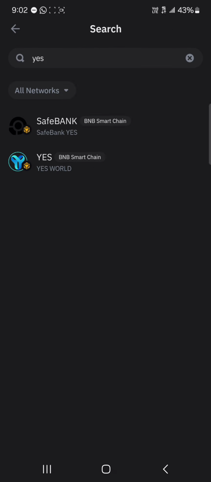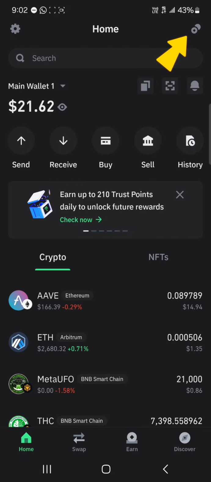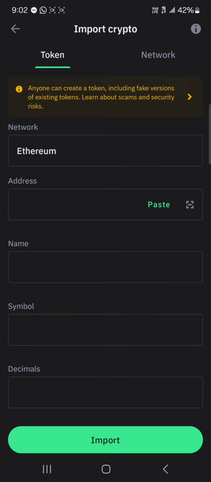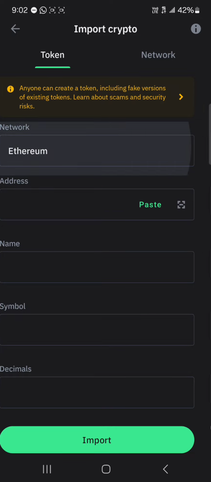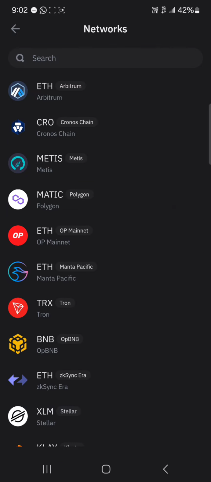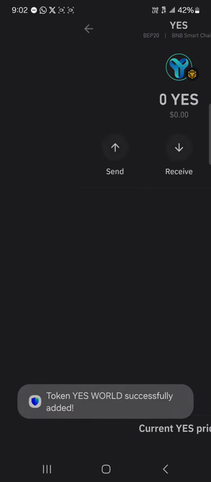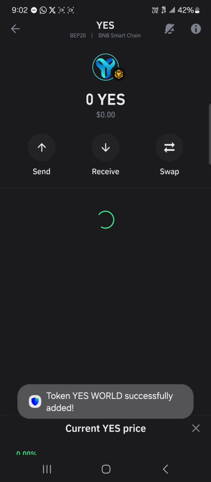Now, if you don't find it via the search, you could use the icon at the top right. Click on this icon. Where we have the plus, click on plus, and where it says import crypto under the token section, in place of the network, which is Ethereum, click on Ethereum, scroll through and select BNB, paste the contract address for Yes World. You'd find the Yes symbol and its decimal, and then simply click on import. And boom, you successfully added this token to your wallet.